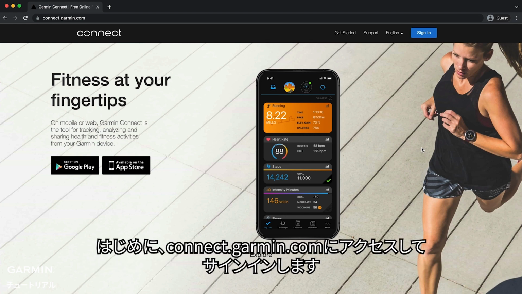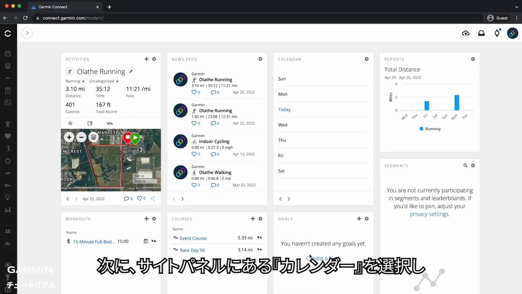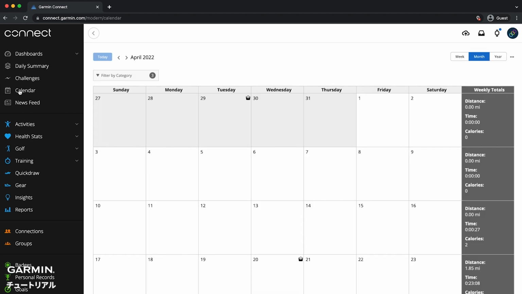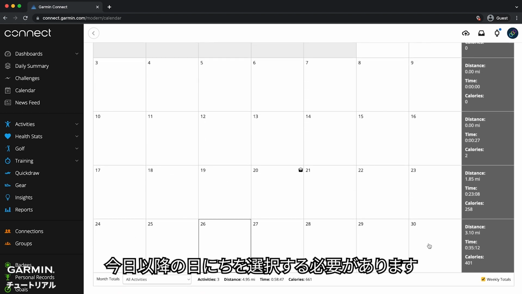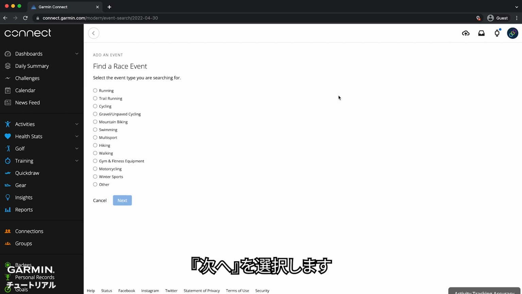Start by going to connect.garmin.com and signing in. Then click on Calendar in the side panel. Click any day on the calendar and select Event. You will need to select a date in the future. Then select Find an event and click Next.